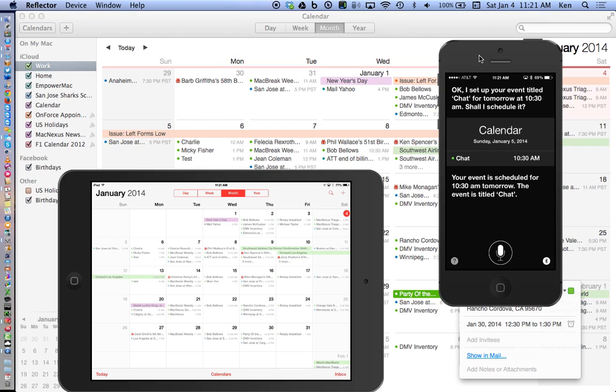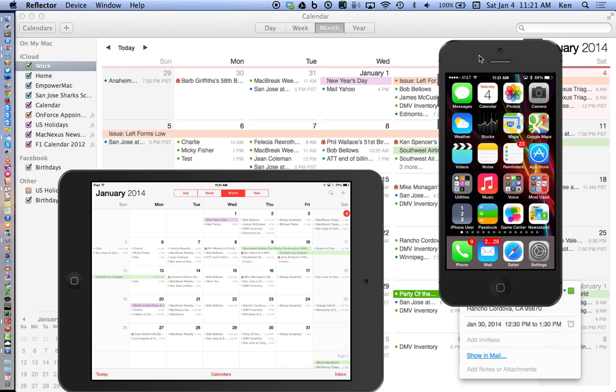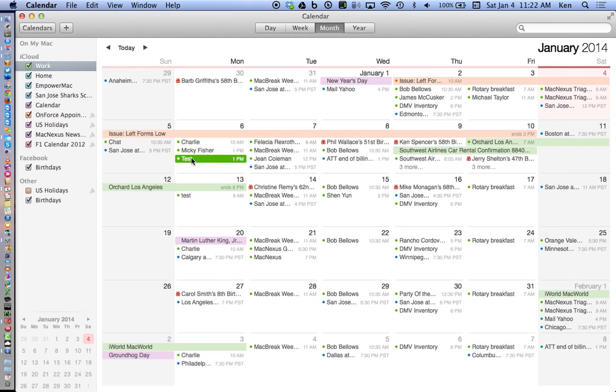Okay. So that's how you should be making your calendar appointments and events. And it all synced with the cloud. Look, chat showed up and test. So I'm going to go delete all those things I just made, and they'll go across all my devices. So with Siri, I can also say, when is my next event?